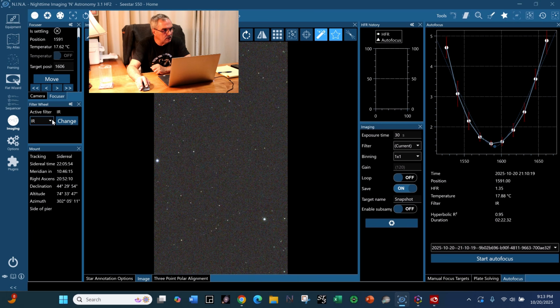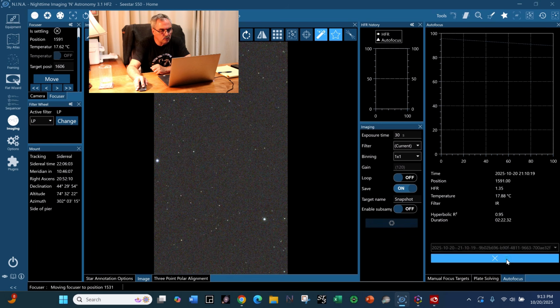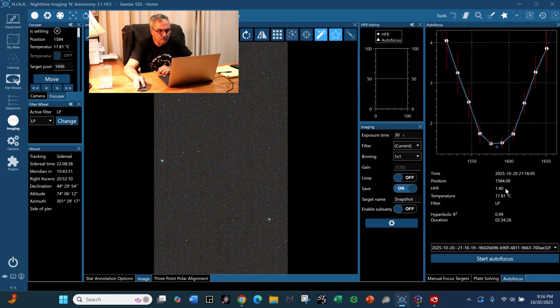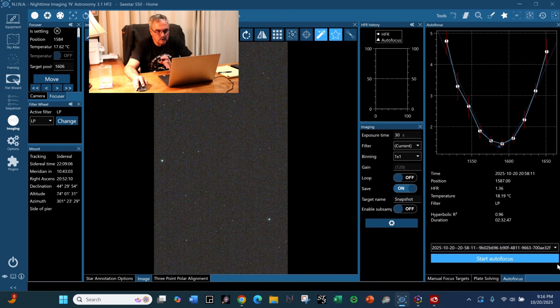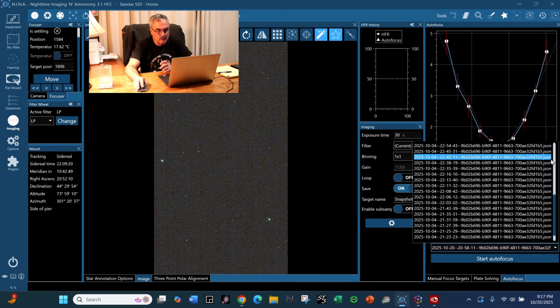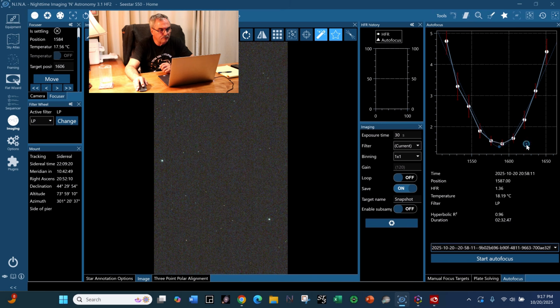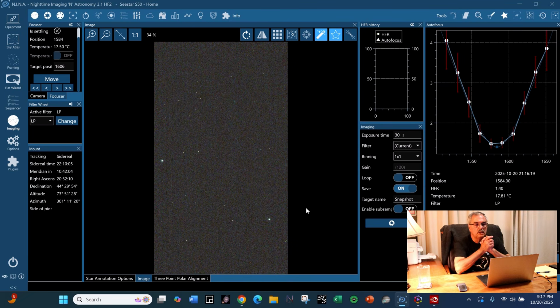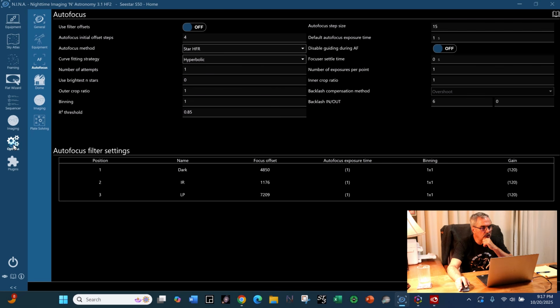Let's go back to the light pollution filter. And let's check that focus position one more time. You see it's focused 1584. So you see there is a slight difference, a little more than I thought, between the light pollution filter and the UV-IR filter. But nonetheless, Nenina is able to focus in either case. So that's how the autofocuser works in Nenina.